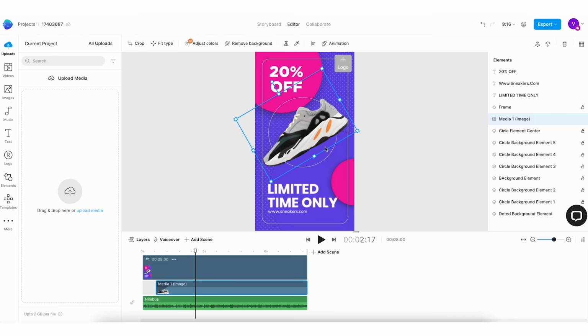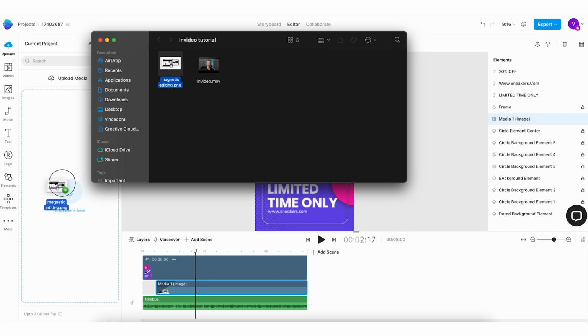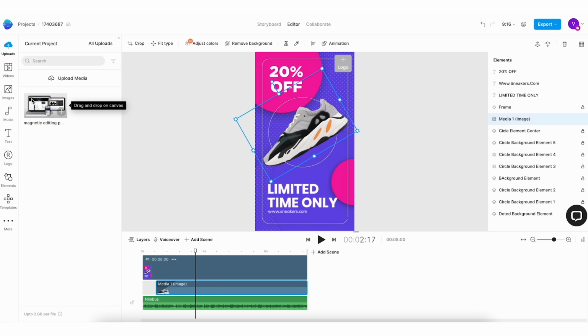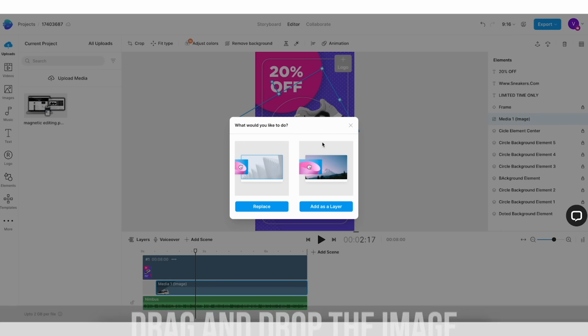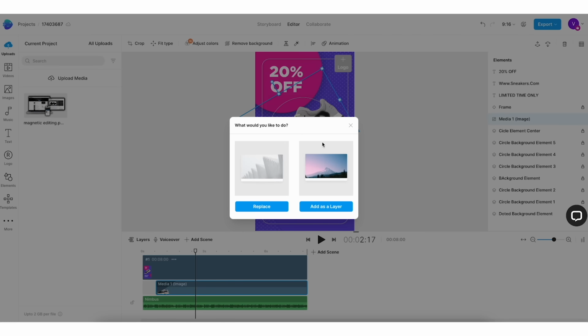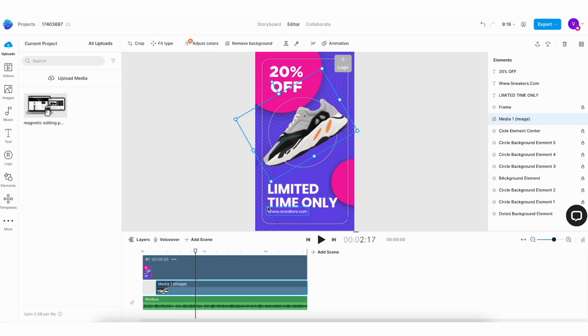And if I click on the shoe right now, you can see it is this media 1 element. So if I want to change that, I can just click here and drag and drop. Basically I will just drag and drop this PNG file that I created for magnetic editing. You can see it's uploading it and pretty much it's done. Now it's gonna ask me whether I want to add this as a new layer or replace it. In this case, I want to replace the shoe with that. So I'm gonna click on replace, and just like that, it replaced it.